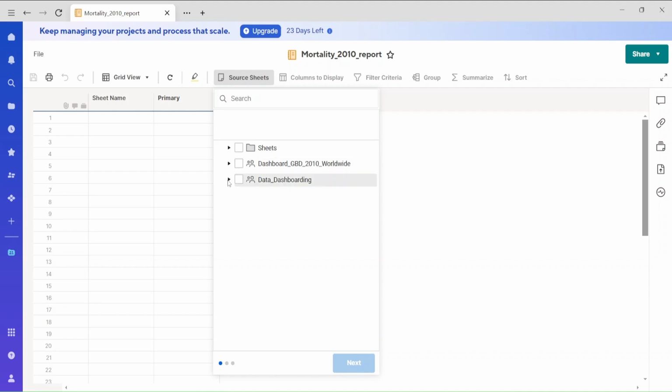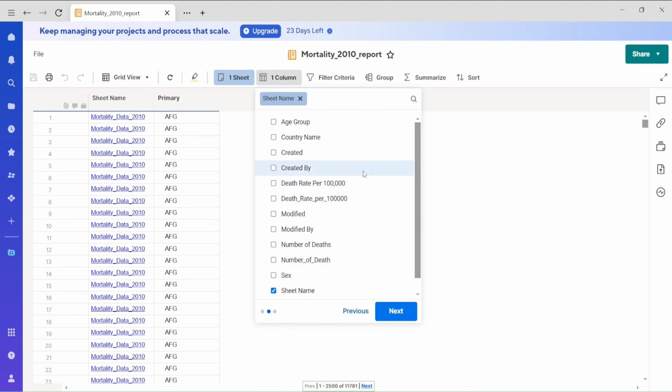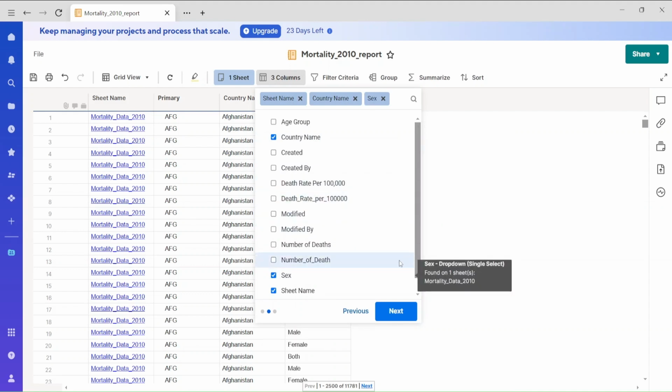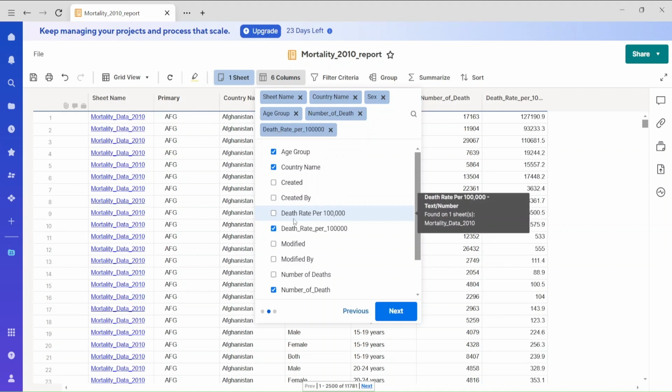Okay, so once you open the blank report and click on our workspace data dashboarding, it will give you the option to select the file, the raw data file, right? So I'm just going to select that, then press next, and now we have the option to select the columns we want. Okay, so you can trim the column here, right? So this is one of the advantages, right? But I'm just going to keep it as it is. So I'm going to have primary column. This is the short form of the country name. Then I'm going to have the country name, then sex, and you can change the order, obviously, age group, and then number of death, and death rate per 100,000.